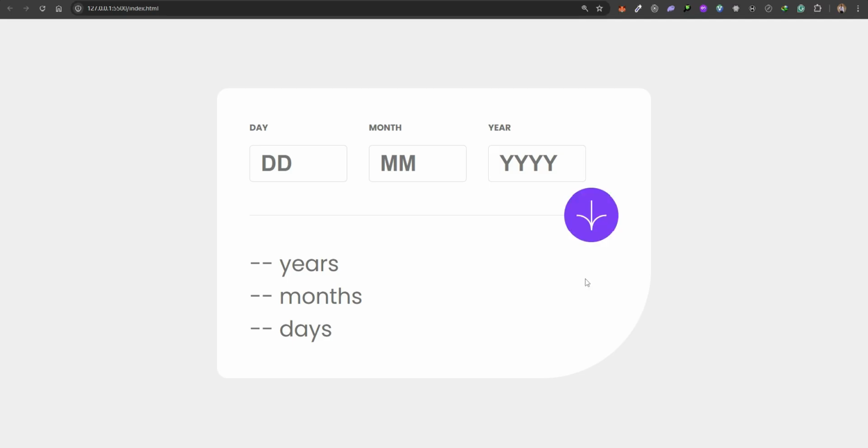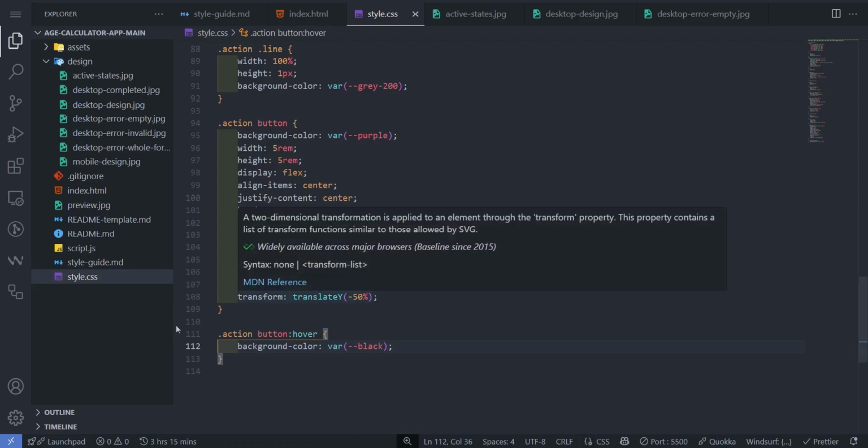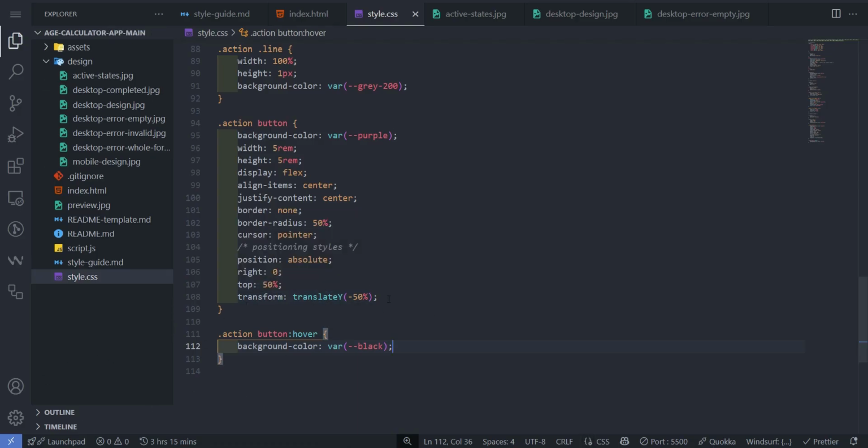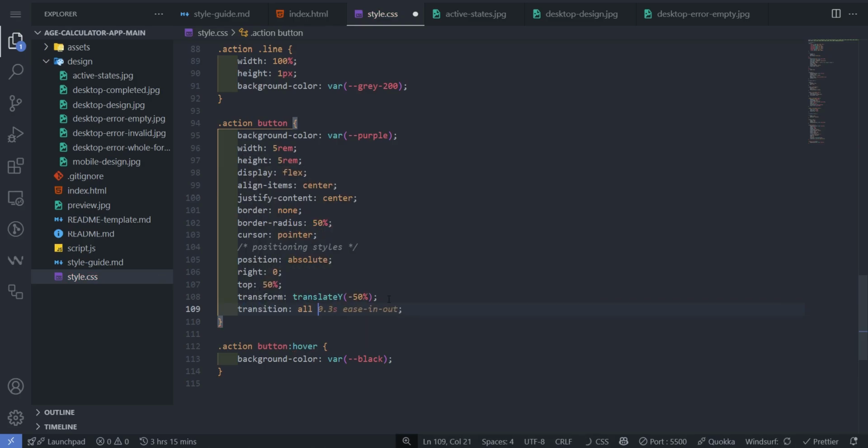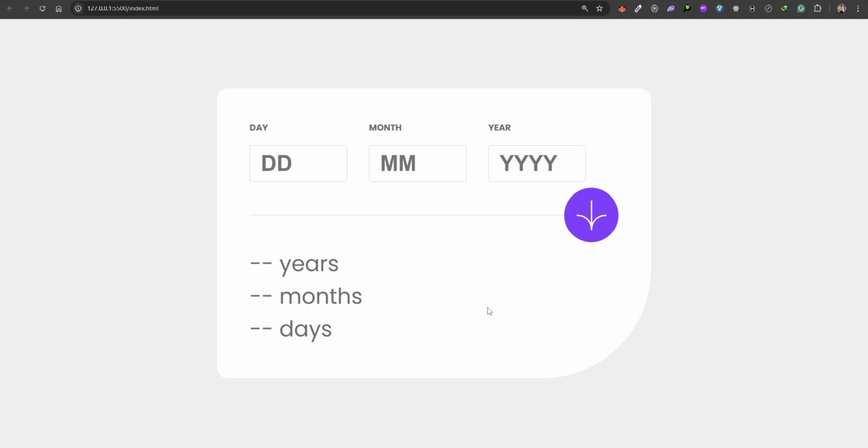but I don't like the way it's sharp. So what you can do is give it a little bit of transition. So what we'll do is we'll say transition, we'll give it a transition property all. We want to transition all elements, give it a duration of 0.3 seconds, ease-in-out, and that should do. So if we hover, I see that it's more smooth, it's not sharp again.